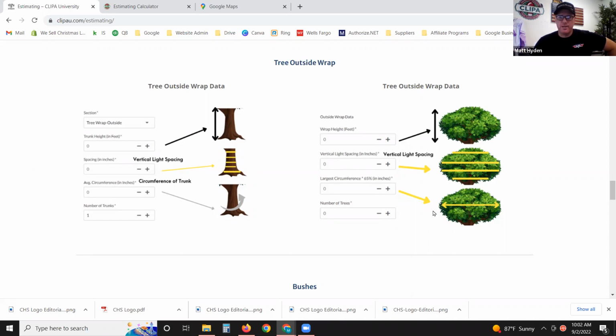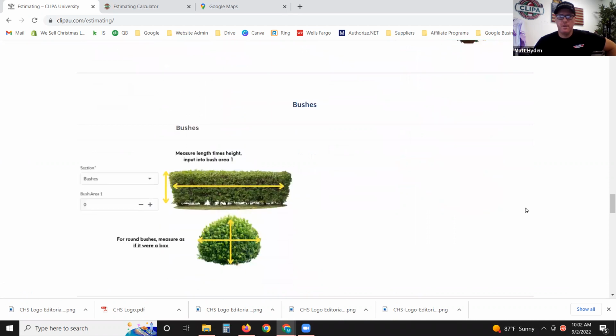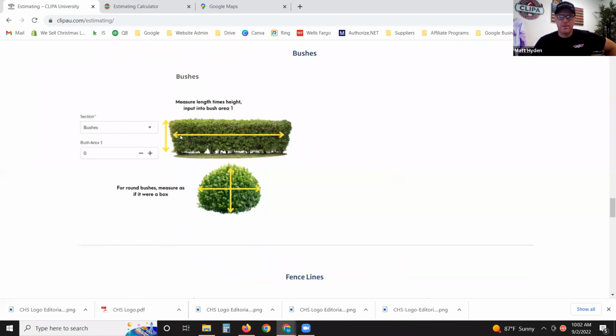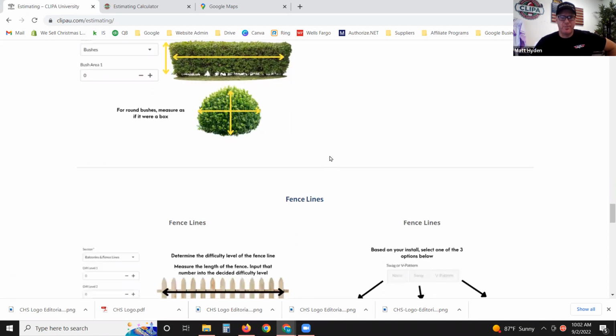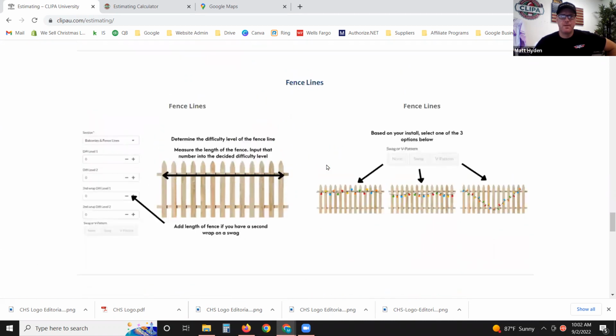And then what is my circumference around it? So I need to measure all the way around this tree, my decorating circumference. Bushes, as I showed you earlier, you're going to be doing the bushes across: measure right here how far this is, and then your height, multiply those together. That is your surface area. For a rounded bush, you want to basically measure it as if it's a box. So just measure straight across, straight up, and then multiply those together and put that in the system. Okay. Fence lines, measure the fence line.